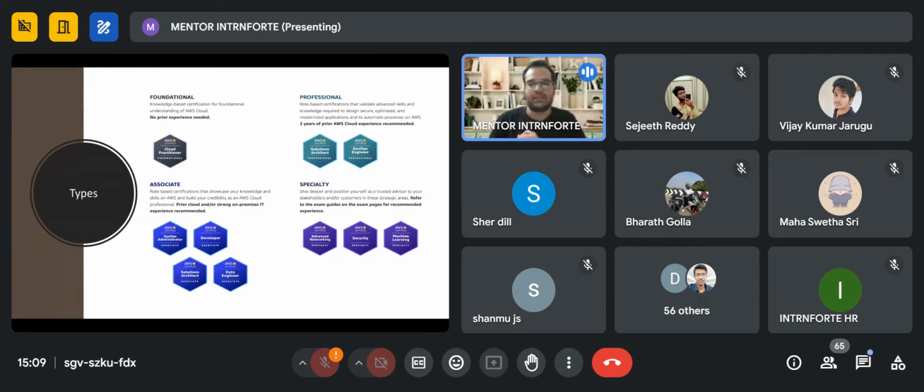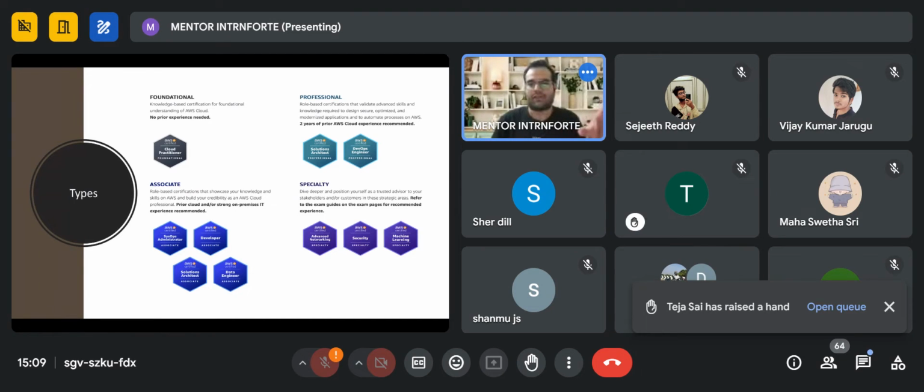And one more thing, these certificates are only MCQ based. There are some options, and you need to choose the right one. But in some exams they have introduced some lab practices as well, where you need to do some lab exercises. But this foundational one is completely MCQ based. You can easily go with that.